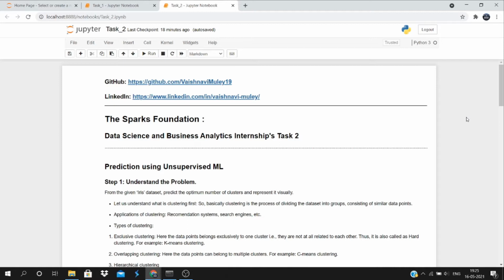Another way where clusters, or this clustering process, is being used, is the search engine. This is the most famous example, and so on. So these are the applications of clustering. I hope you have understood what unsupervised machine learning is, what these clusters are, and what their applications are.